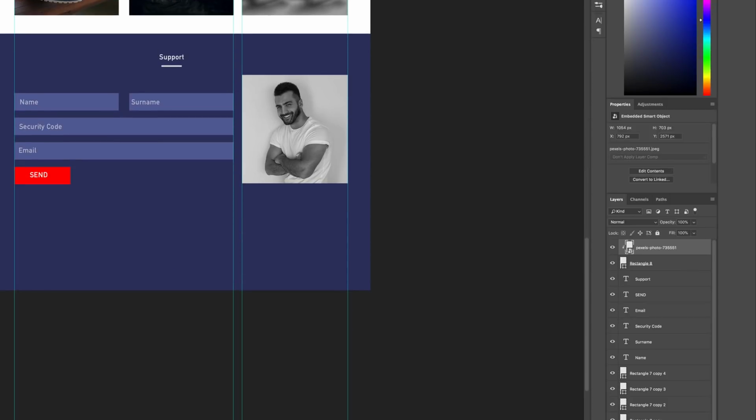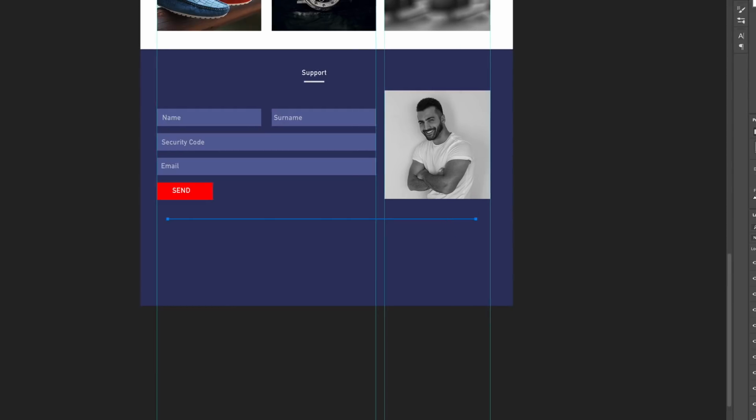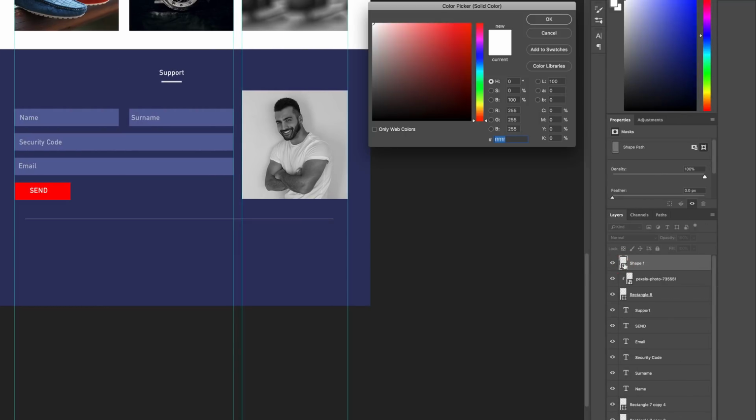So to do that, I need to add a line which just separates my content here from the footer. So let's start by coming over here to the shape tool and then clicking the line tool. So I'm going to click and drag. Now, if you want this to be in a straight line, hold down the Shift key and then just drag like that. And then let go. And then to change the color, you need to double click the shape layer, and then you can come in and change the color to whatever color you want.